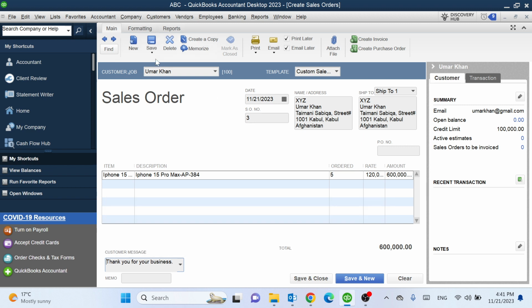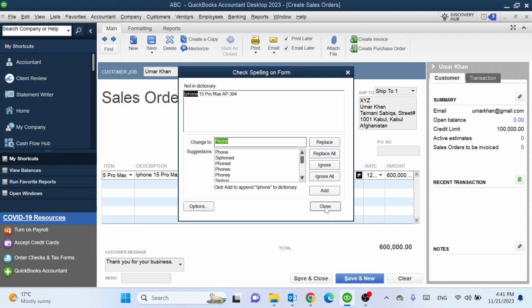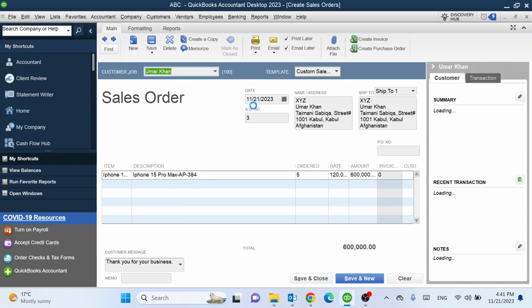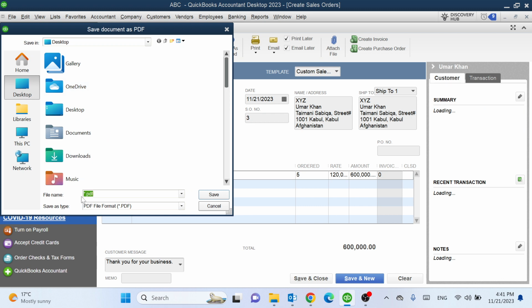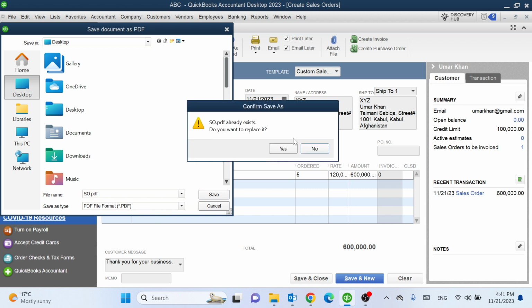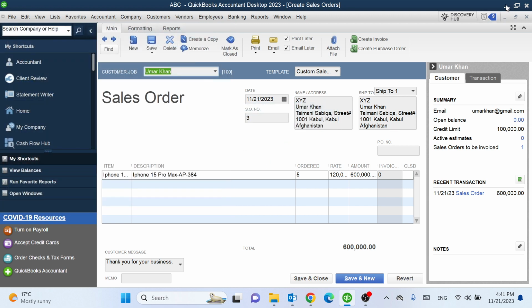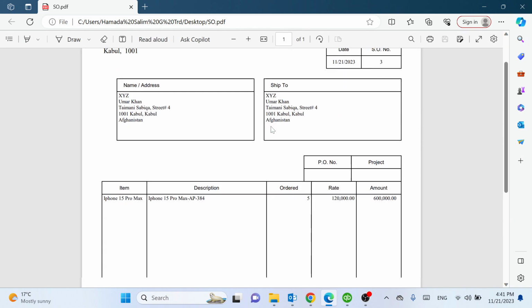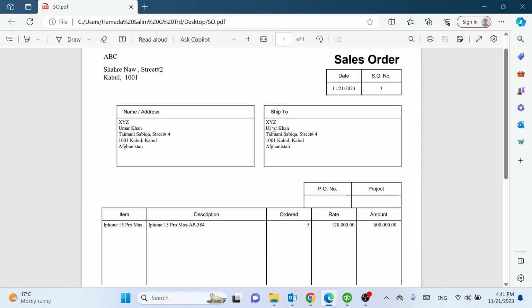If you want to save it as a PDF on your laptop, you can click Save, then Save as PDF, then close, so this order will be saved to your laptop. Here, for example, I am writing SO, which stands for sales order, then Save, then Yes. So you can see on the home screen the sales order which I saved from QuickBooks Desktop as a PDF.